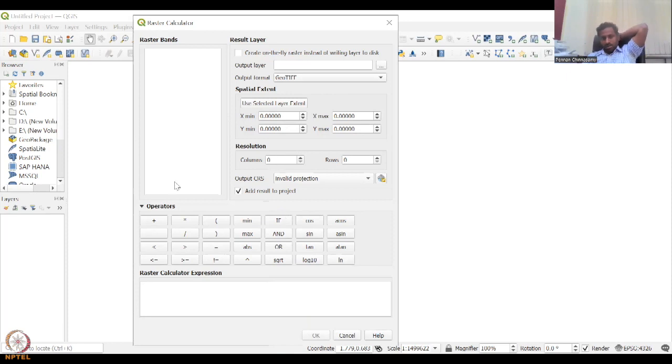Resolution, what type of resolution you want to get. And the coordinate system. The coordinate system is given here in this map. If you want to change it to a different coordinate system, you can apply that here. See, this coordinate system is different from this coordinate system. And you want to add the result to the project, which is your project, or you want it differently.